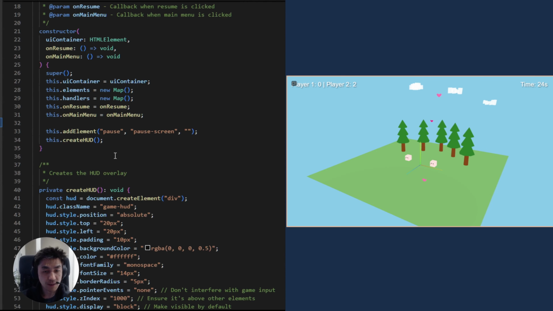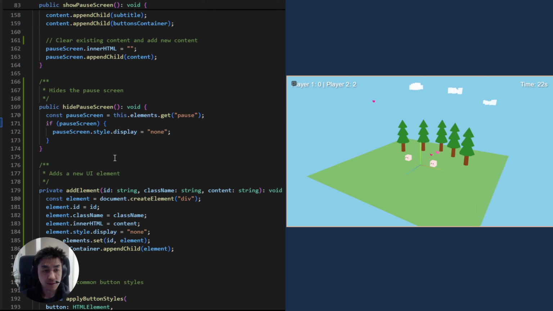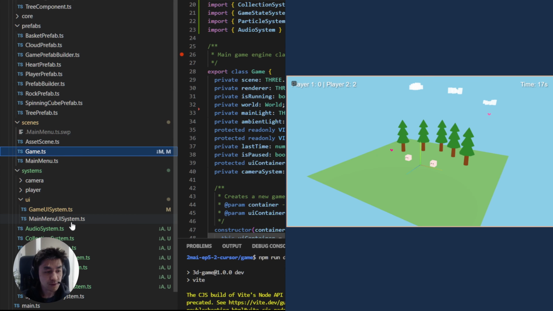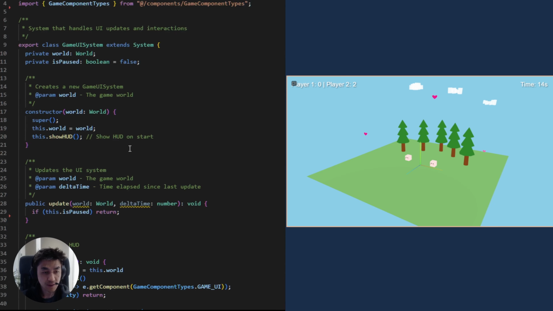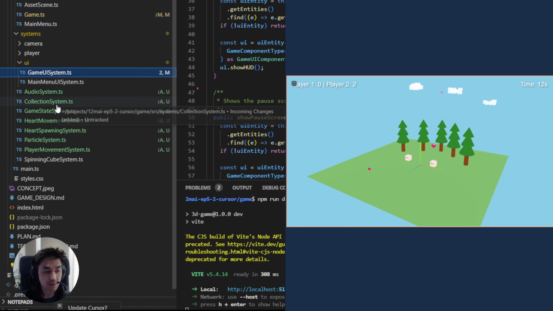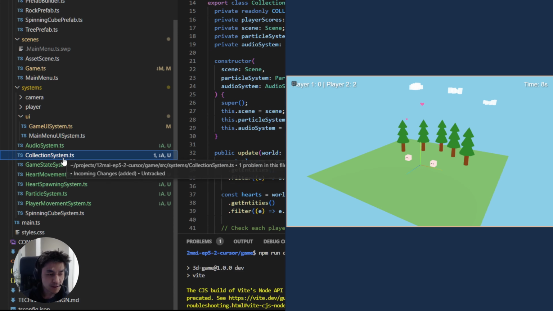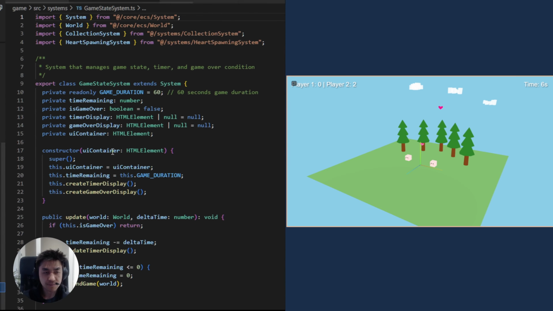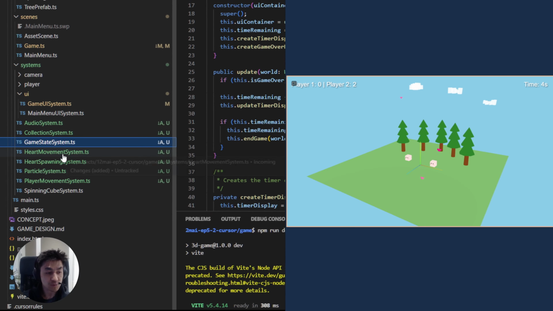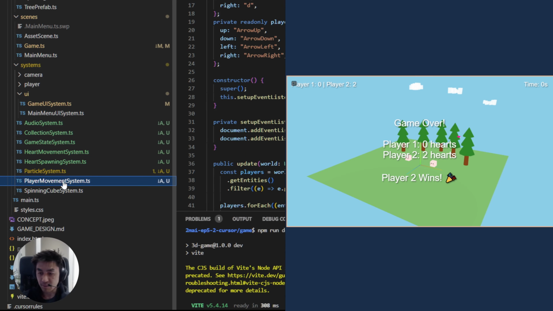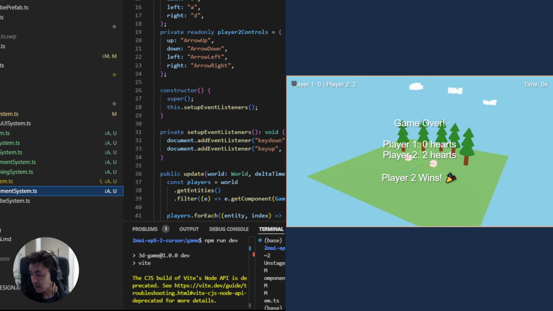And it modified the game UI component, mostly here, for the pause screen. Oh, it changed the pause screen for me, did it? Interesting. Modified game.ts, and it modified the game UI system. So this is actually interesting. If you look at this, it has a collection system, game state, which is about whether it's game over, etc., which is pretty nice. Heart movement, heart spawning, particle system, and player movement. I would say quite similar, right?